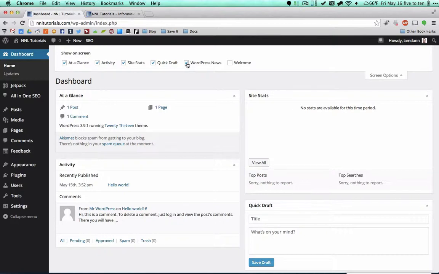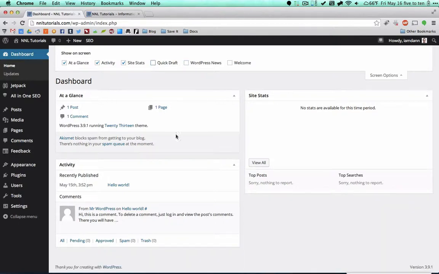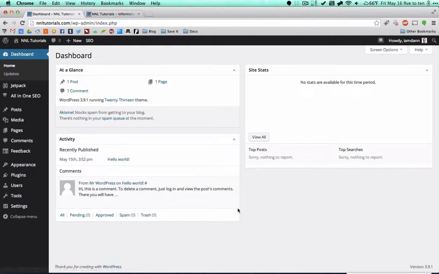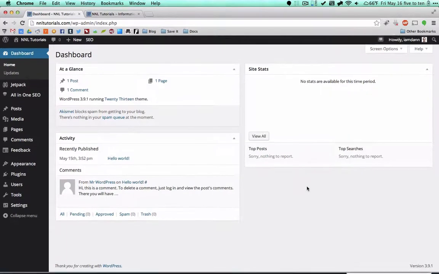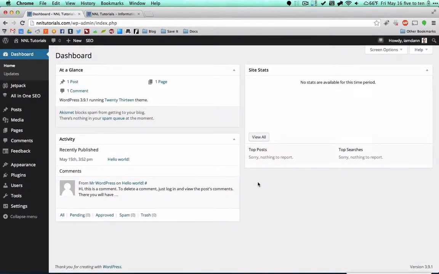So WordPress news, never going to look at that. Quick draft, never going to use that. Everything else I do like, and I'm going to keep. So you can just close that here. So I like having a dashboard that's nice, clean, simple. I don't need to scroll or do anything to see anything. And again, it gives me at-a-glance information.